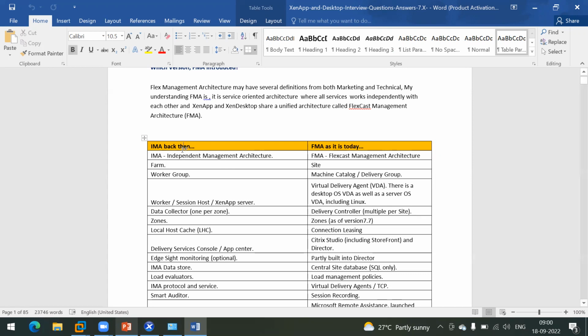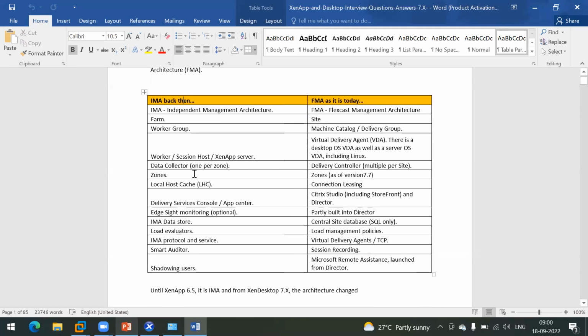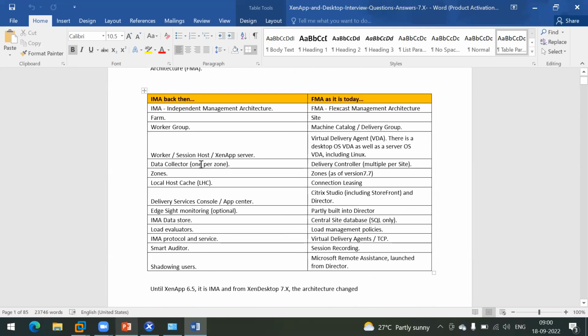So if anyone asks you what is the basic difference, you can let them know that in IMA there was no StoreFront, no machine catalog, no delivery group, and connection leasing was not there. There was no Citrix Studio in IMA. All those we are working on right now, right? Machine catalogs, then VDA agent. There was no VDA agent in IMA, okay? And there was no Citrix Studio.